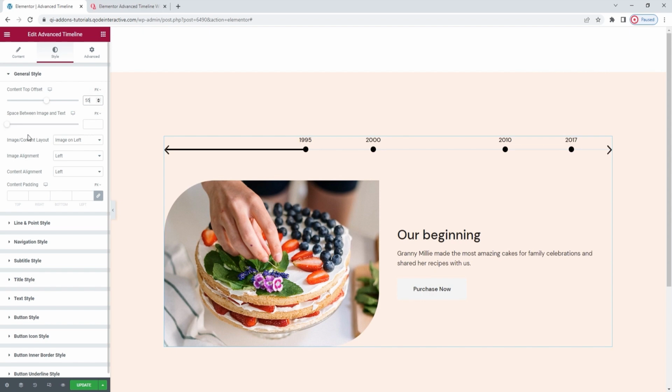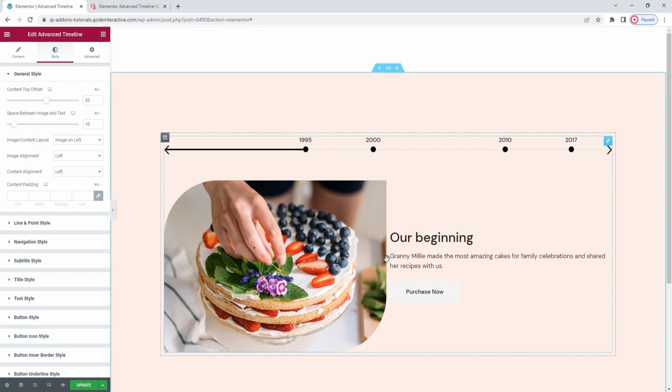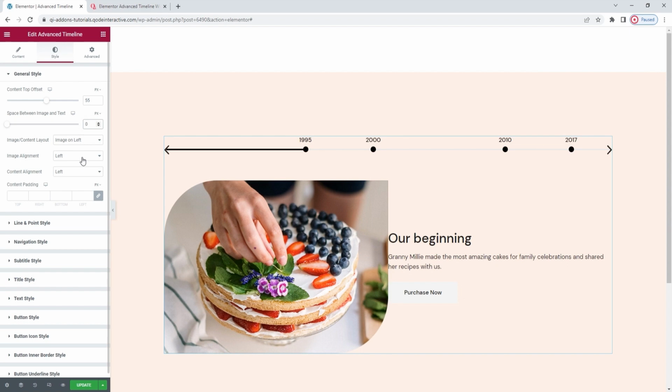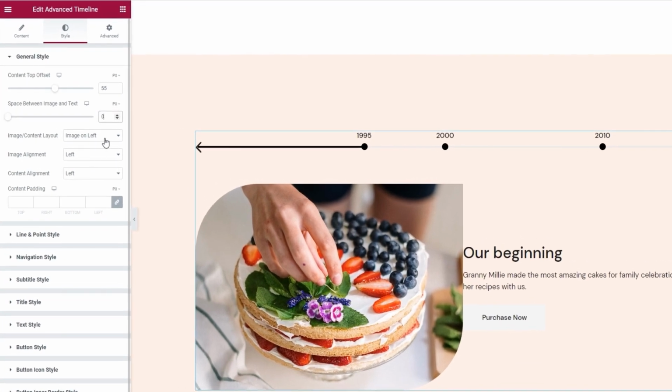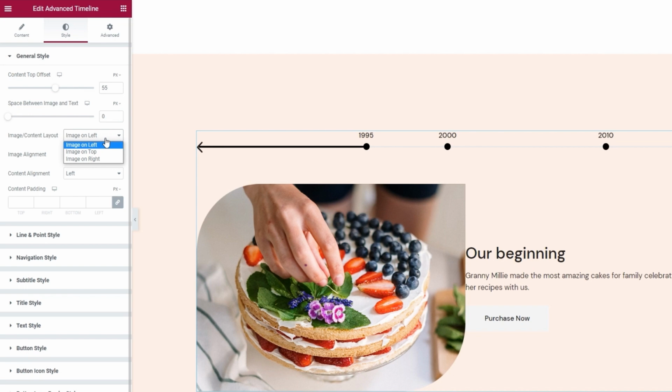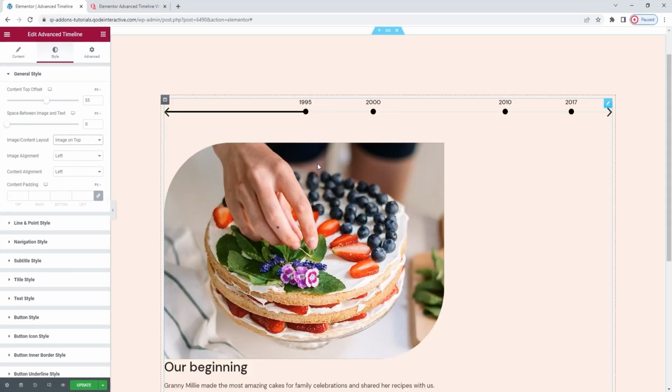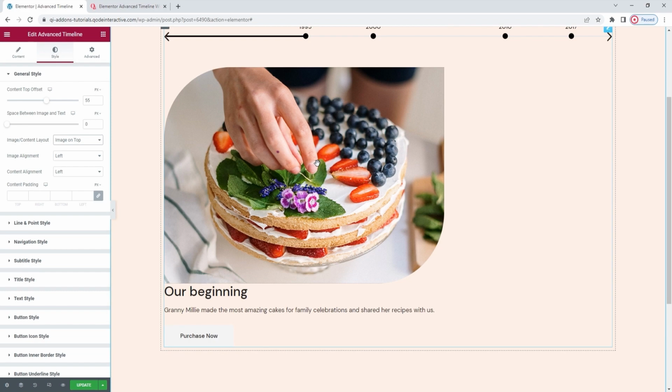Next, we can adjust the space between the image and the text. You can see how it changes when I move the slider, and the gap here is much smaller now. I'll set 0 for this as I plan to change the alignment for the text later. Okay, after this we have the option to pick the layout for the image and content. At the moment we have the image on the left, but we can put it on top so it's above the text. In that case, this is what my timeline would look like.